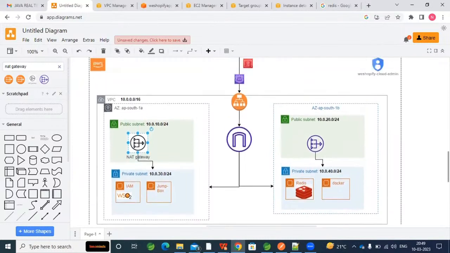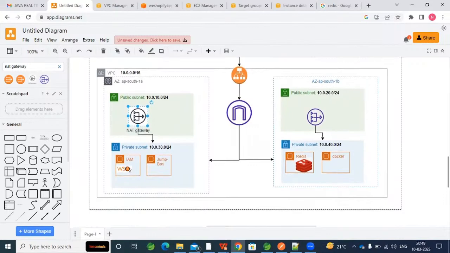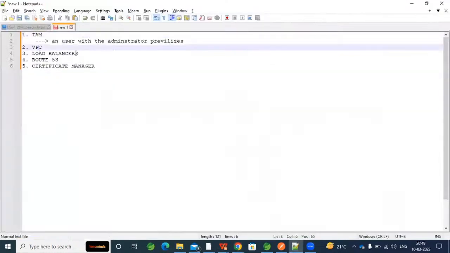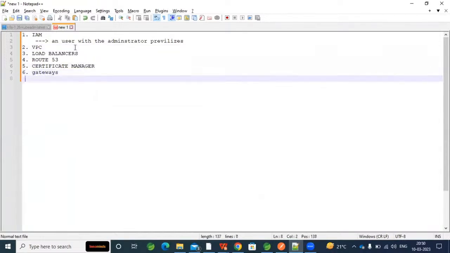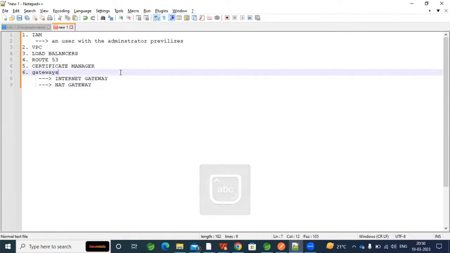But this is what our setup is. This setup will take 1 week for us. So hope this is clear for all of you, right? So what are the concepts we're going to use here? We're going to use the concepts of IAM, VPC, load balancers, Route 53, certificate manager. Of course, we also will use the gateways. In these gateways, we'll use the internet gateway, IG. We call it the internet gateway IG, and we will use the NAT gateway. So with this, we're going to do the setup.